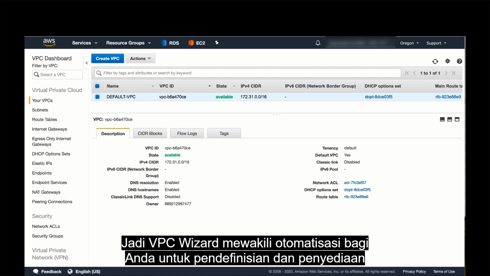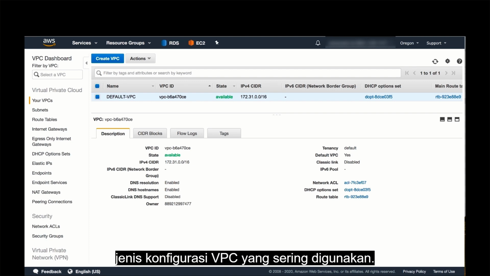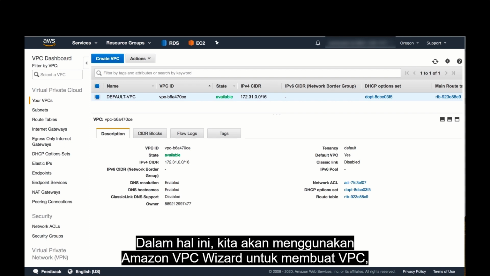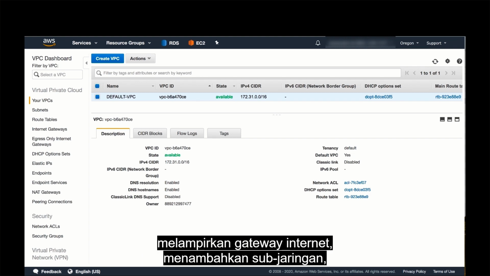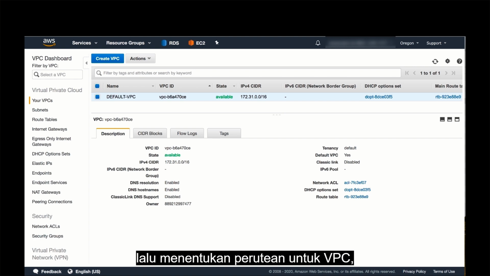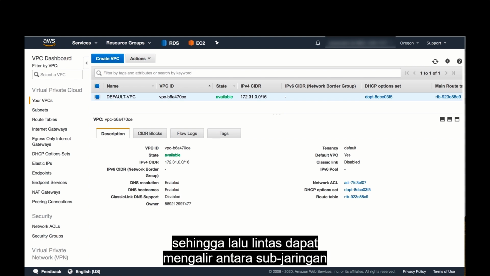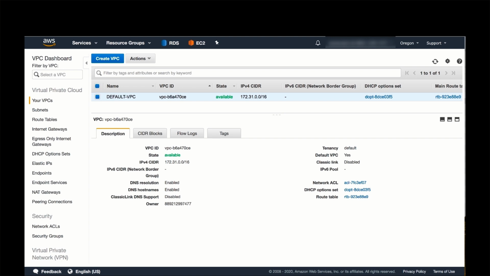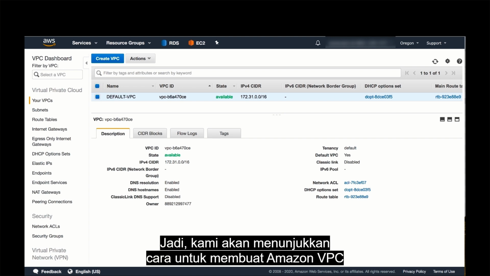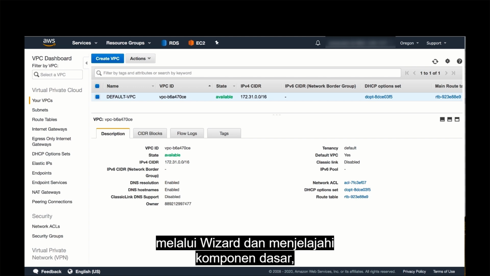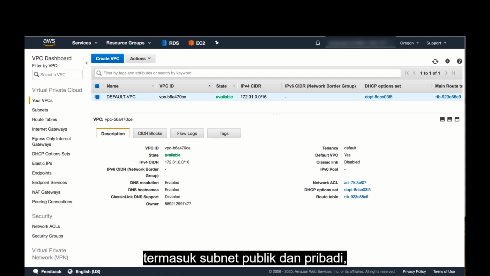So a VPC wizard represents automation for you to define and provision frequently used VPC type configurations. In this case, we will use the Amazon VPC wizard to create a VPC, attach an internet gateway, add a subnet, and then define the routing for the VPC so that traffic can flow between the subnet and the internet gateway. So we're going to show you how to create an Amazon VPC using the wizard and explore the basic components, including public and private subnets, route tables and their route entries, NAT gateways, network ACLs, and elastic IPs.